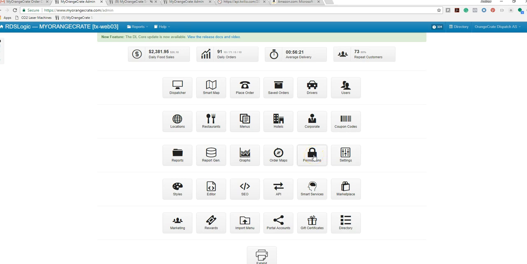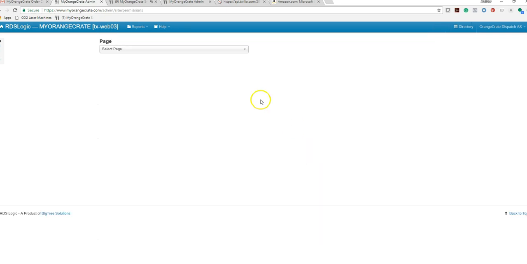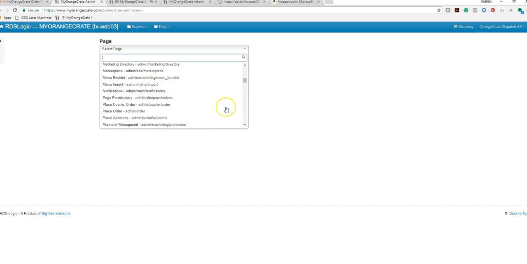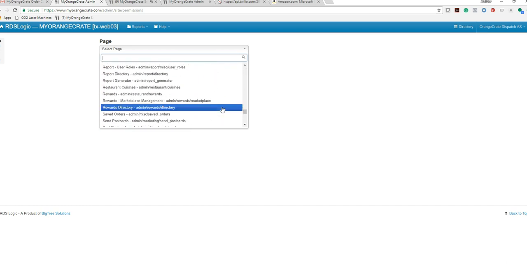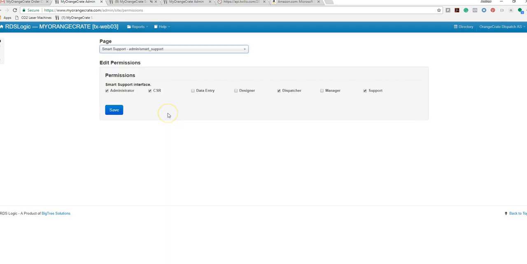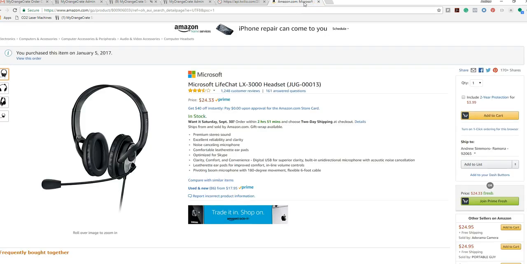Make sure you have your permission level set for the folks who will be using it. You'll find the permission level by clicking on the Permissions button on the dashboard, and then finding the Smart Support, which is under the admin/smart_support drop-down menu. Activate each permission level needed, so whether it's for a dispatcher or a CSR or support, those need to be checked. Second, you'll need a pair of earbuds or headphones with a mic using either a USB or 3.5mm jack connector to use the Smart Support Dispatch Center.